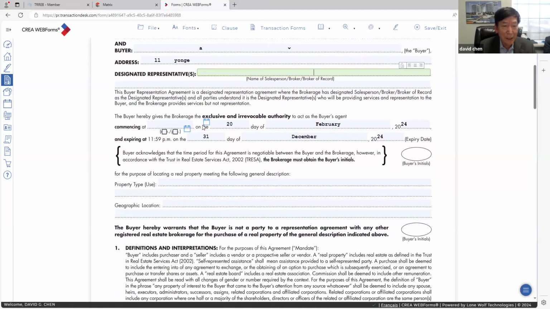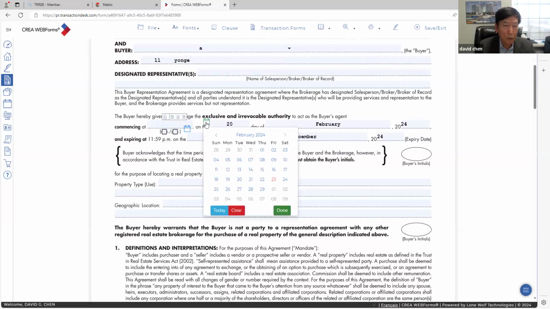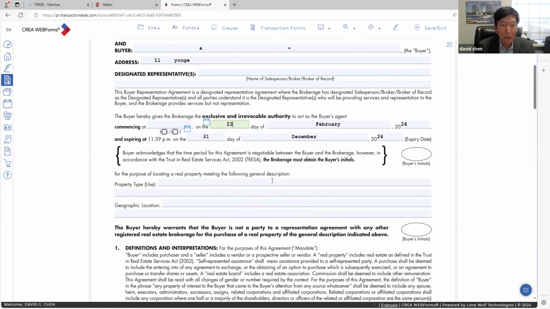And here, the commencement date, you always put the day you show the property or the day you start signing the contract. That's today's date, so today will be February 23rd, right? The expiry date is always what we're going to buy. Most commercial BIAs are 3 months minimum, 4 months, 6 months. I saw some agents even use 1 year. That's too long. Whatever the contract period, you need to explain to your client, 3 months or 6 months or 1 year.